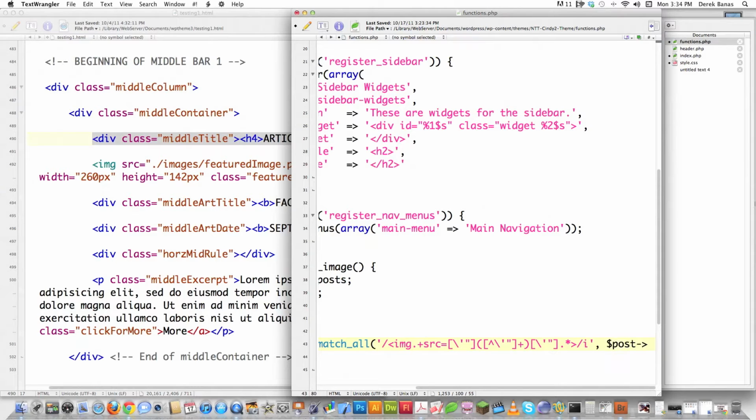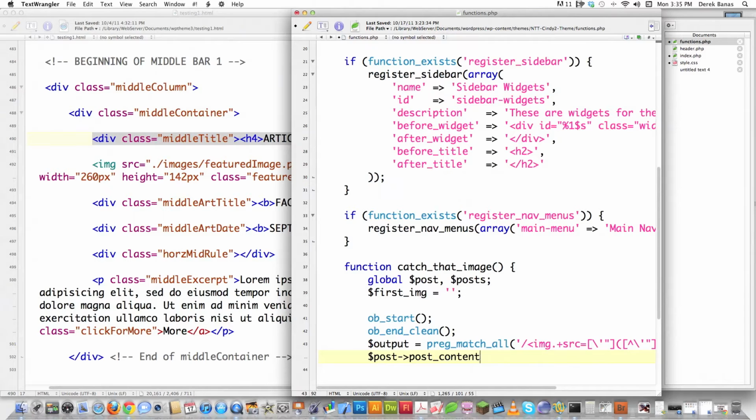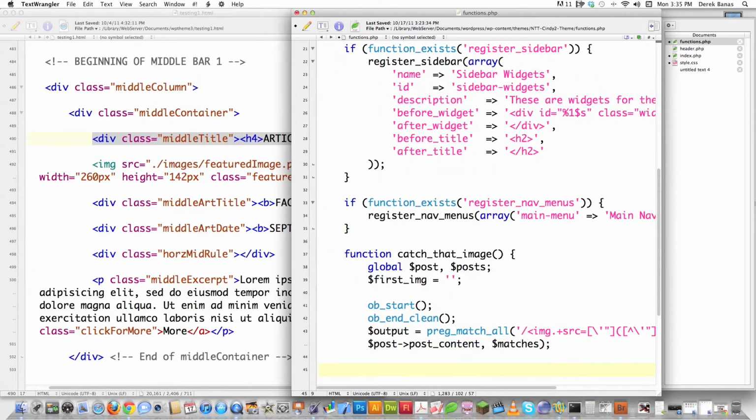Again, if you don't understand that, it's just copy and paste code. You can just paste it in there. And post / and little bracket post content is the actual content of the article and matches. Now what we're going to do is go first image is equal to the first match. See, this guy up here is going to grab any source or any locations of images in the entire article. Now what we're going to do is we're going to say we just want the first one. And you do that by putting that code in right there.